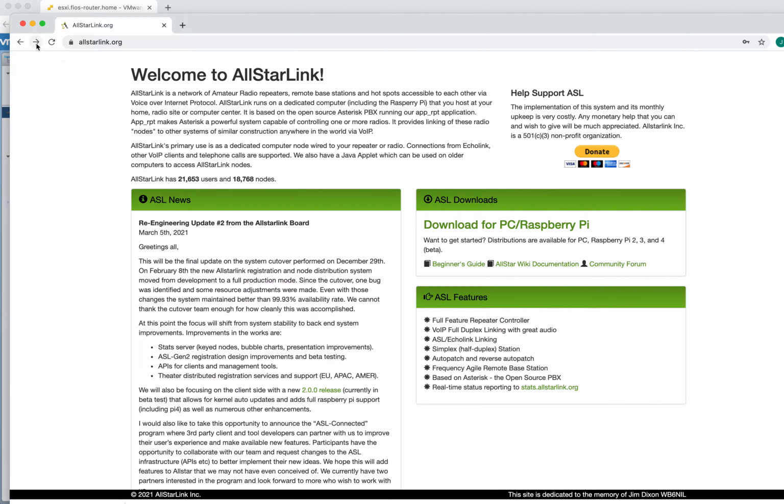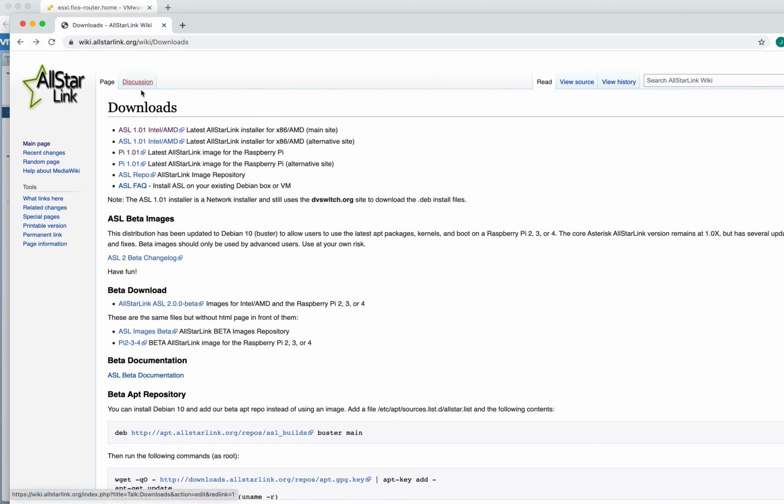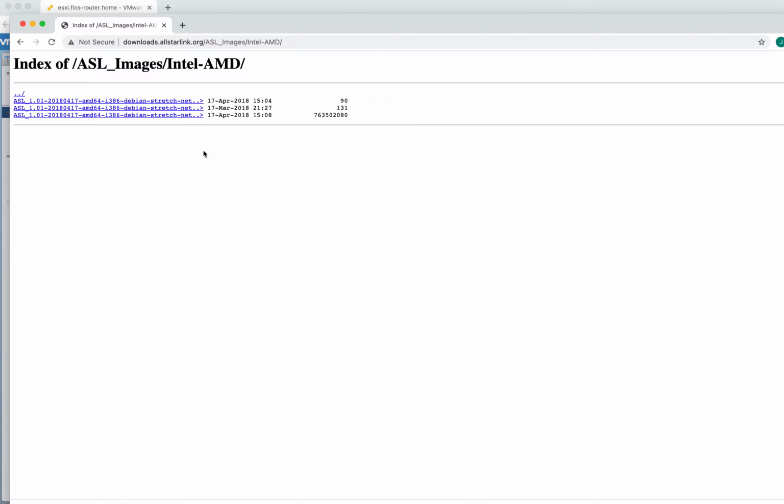So here I'll just progress through, and I downloaded this right here for the AMD. So Allstarlink installer for the x86 AMD. Okay, so download that to your download folder, and here's the links for that. So I just picked this big one here because this is the one that matters. This is the one that has the actual content that you want to run Allstar. So download that in your downloads folder.